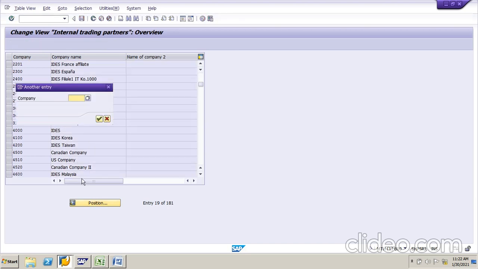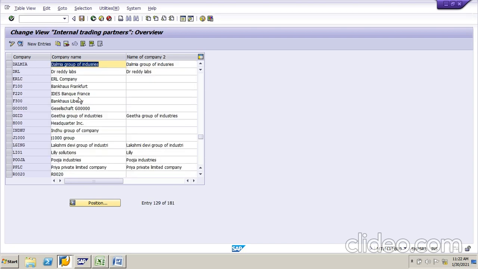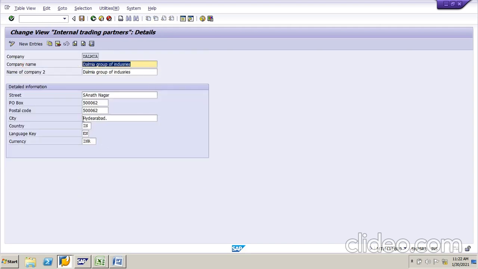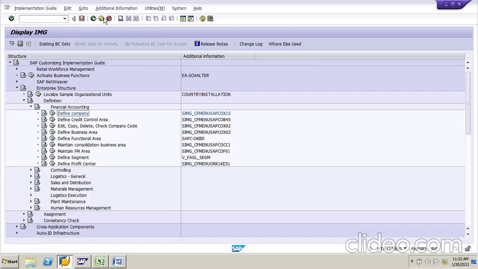Just now if you want to see, just go for that position search. Company is, just give some first letter. Here you can see Dalmia, our company name and name of company too. So double click here, we can see our company data. This is the first step. Step 1 is the creation of company.